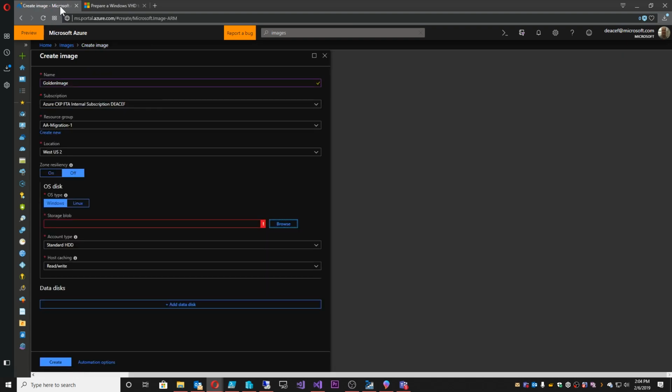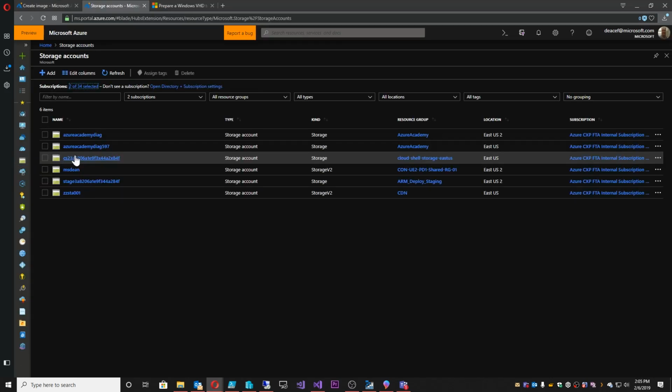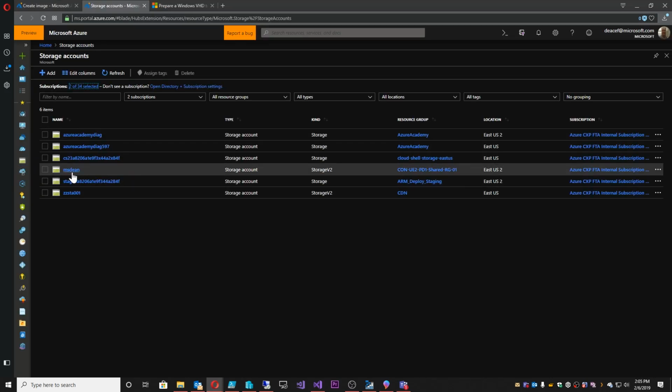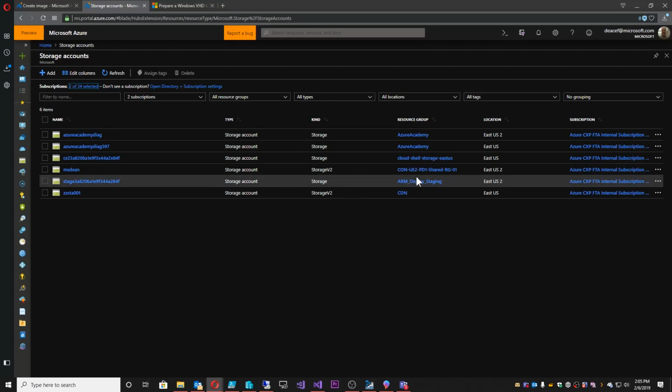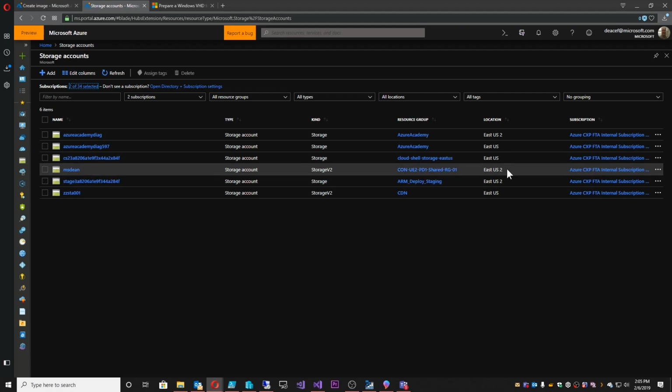So going back for a second, actually let me duplicate this tab. And going back to our storage account, see that the storage account that we uploaded to was MSDean, and we can see that here in the Storage Explorer as well. MSDean lives in the East US 2 region.